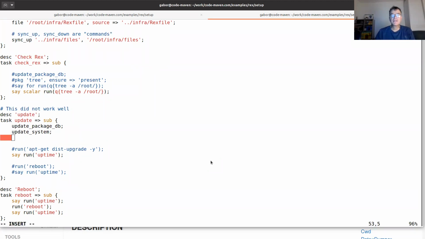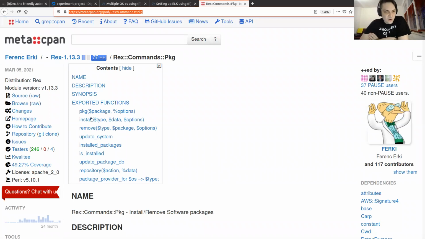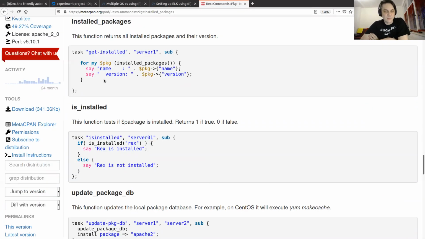Get, maybe, I think you still have the documentation open, installed packages. No, three lines down. Installed packages, yes. Okay. And installed packages gives you back a data structure. It's already a hash with name, version, and other parameters. Yes. All the packages, even those that came with the original installation, I guess, right?